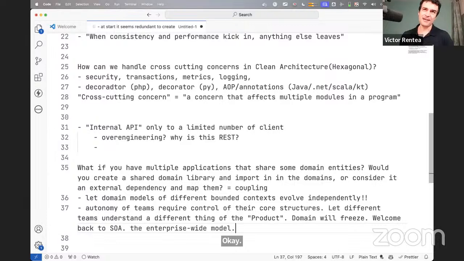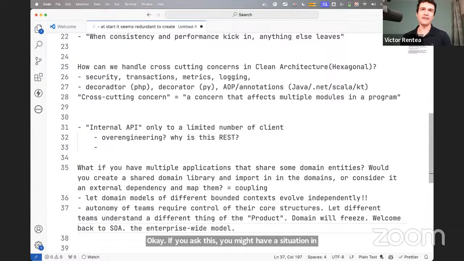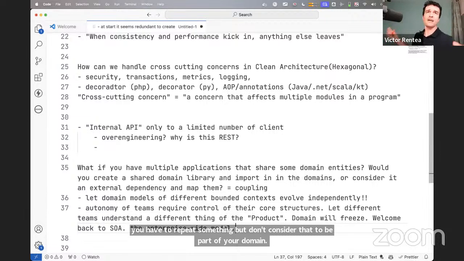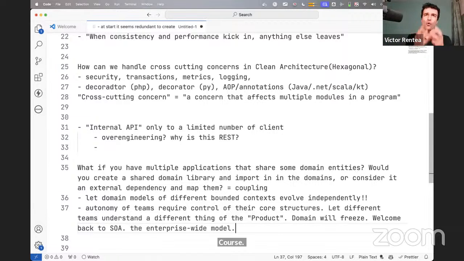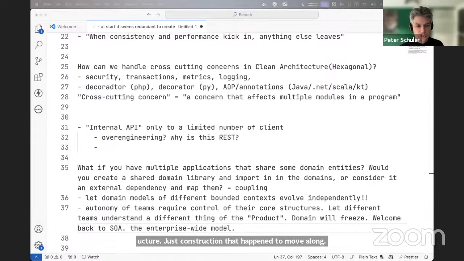If you ask this, you might have a situation in which there are many repeated things, dozens of fields. I've seen projects like this. I've seen projects in which you have to repeat something, but don't consider that to be part of your domain. Consider that to be part of some structure that just happened to move along. It's not my core domain that I'm sharing. Yes, you shouldn't depend on it, but you should.